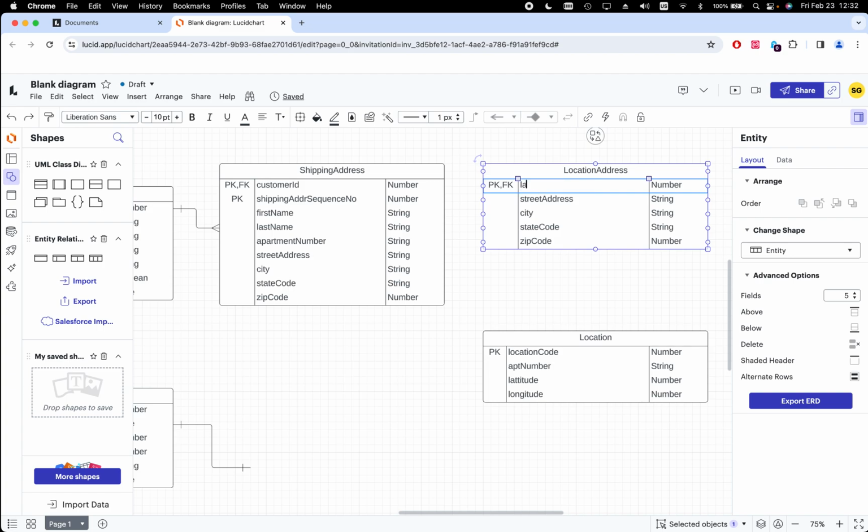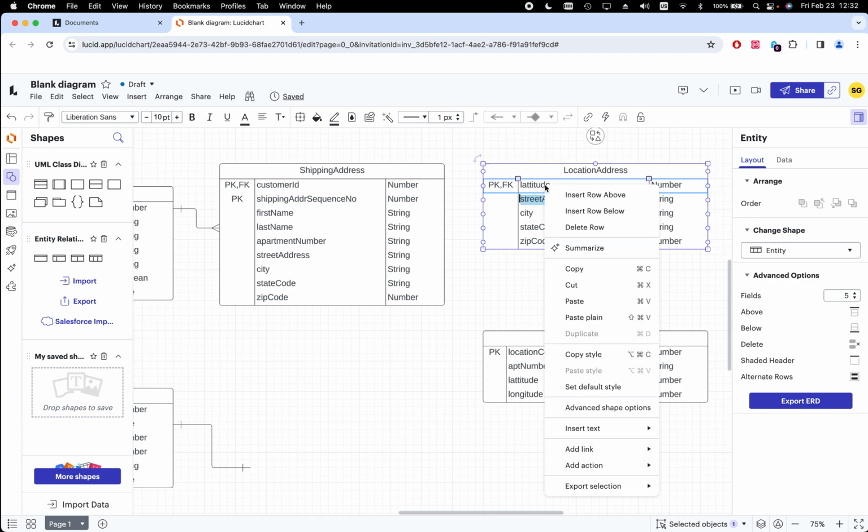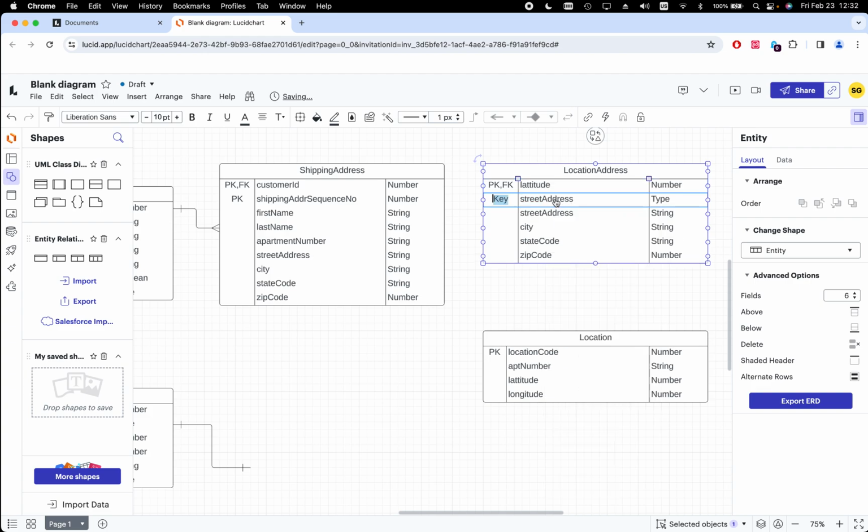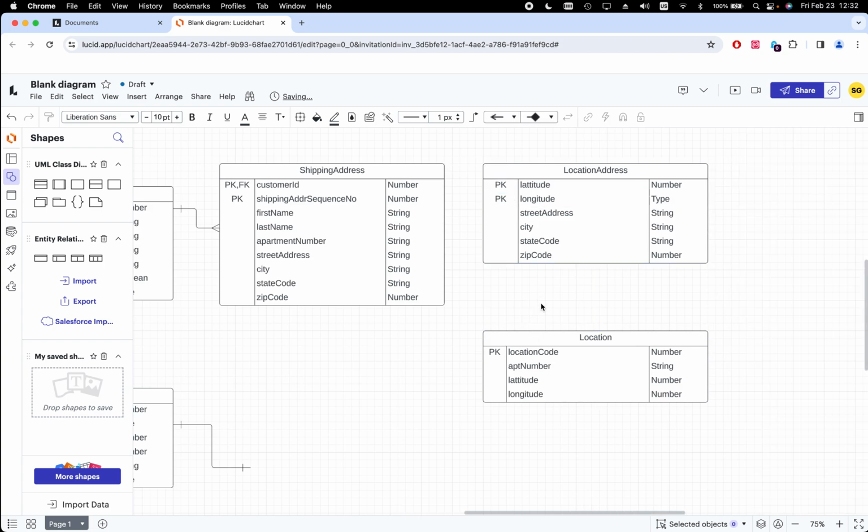So if that is the situation, then I think the primary key here will not actually be location code. It will be the latitude, which is a number, and I'm going to add one more field, and the longitude. So both are primary keys here to this location address table, right?